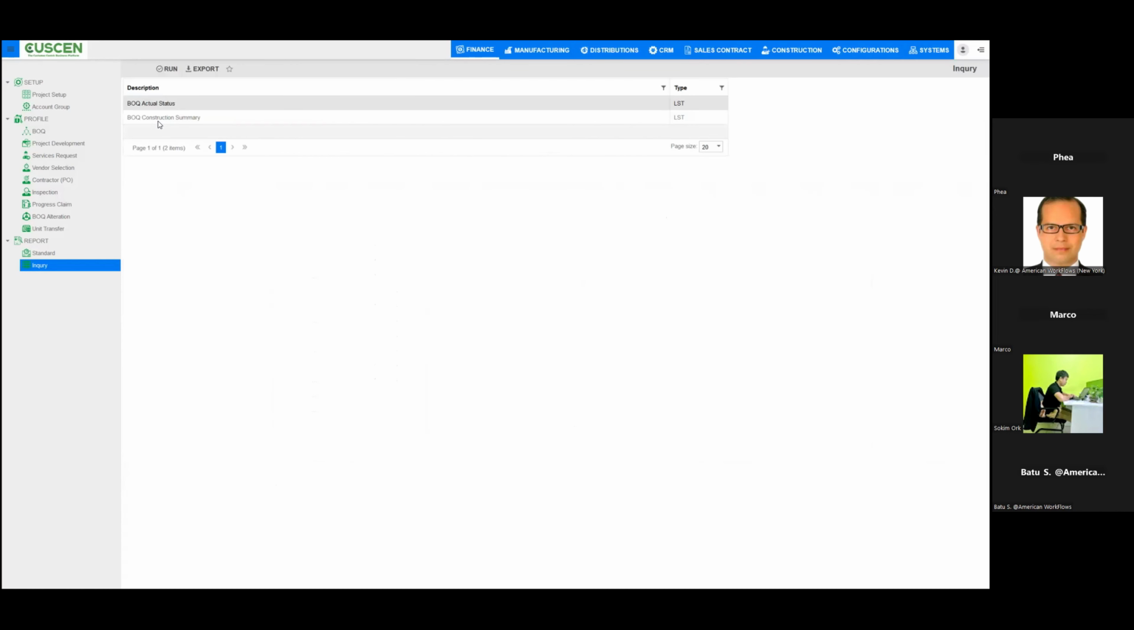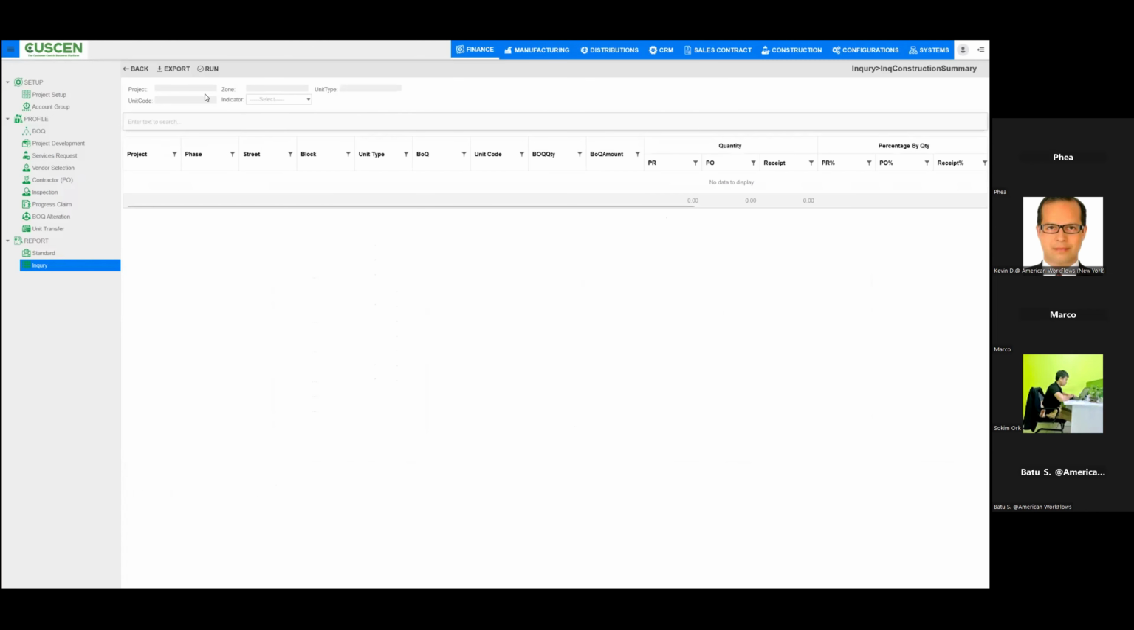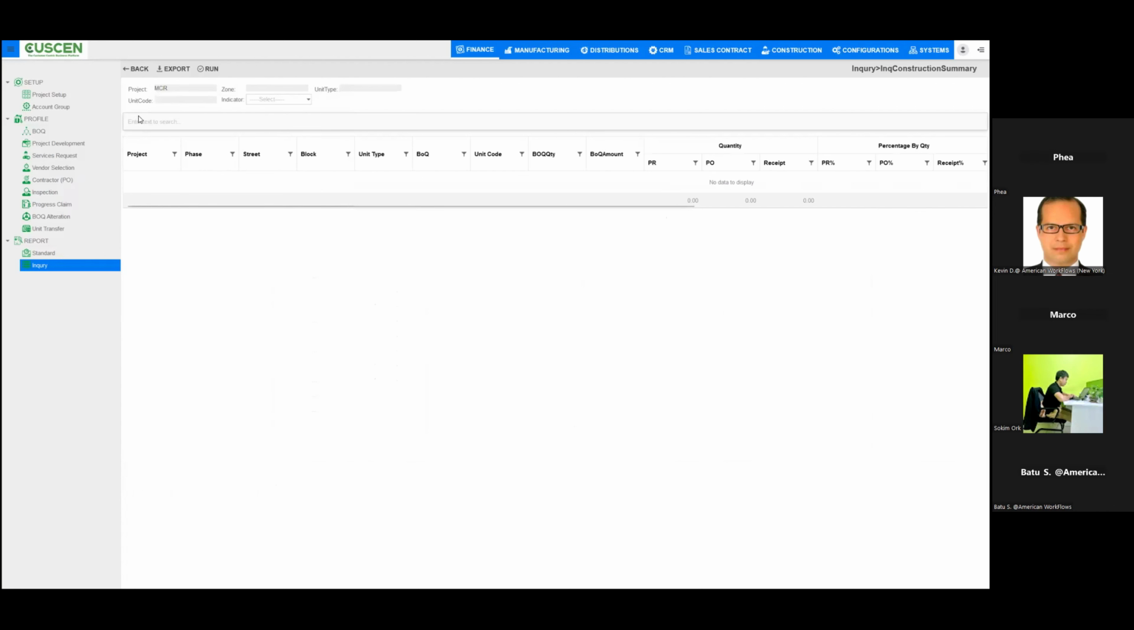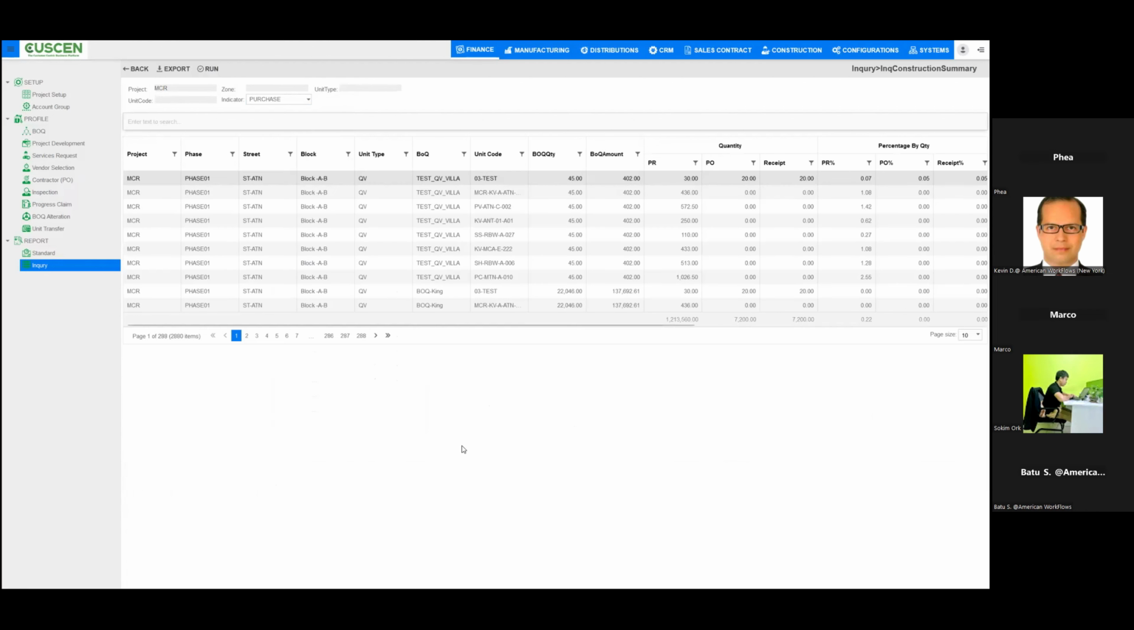Going back one more time, we have the BOQ construction summary. This report provides a comprehensive overview of your construction projects, consolidating critical data for easy assessment and decision making. Let's try to run this too. From the project, indicated as purchase. Let's run it. And here it is. We can see the details of the BOQ construction summary report.